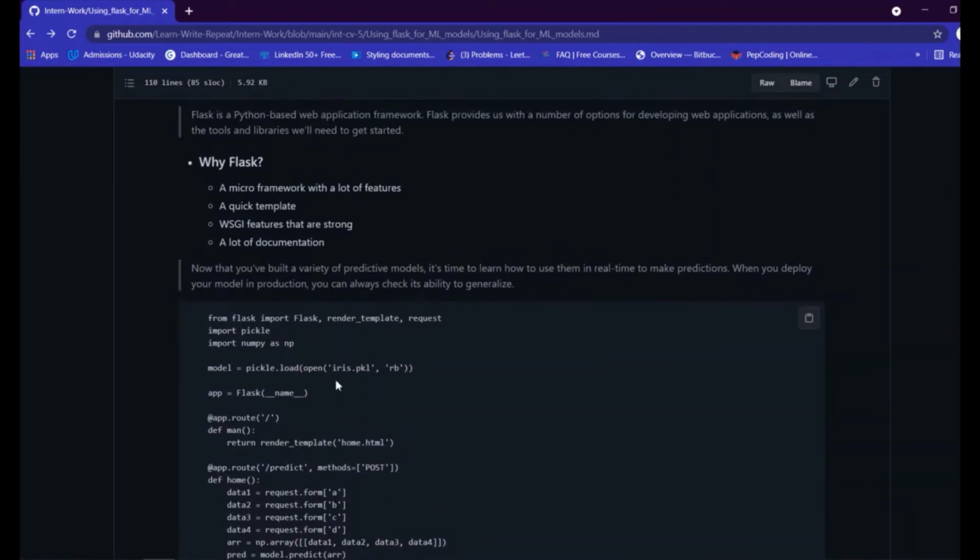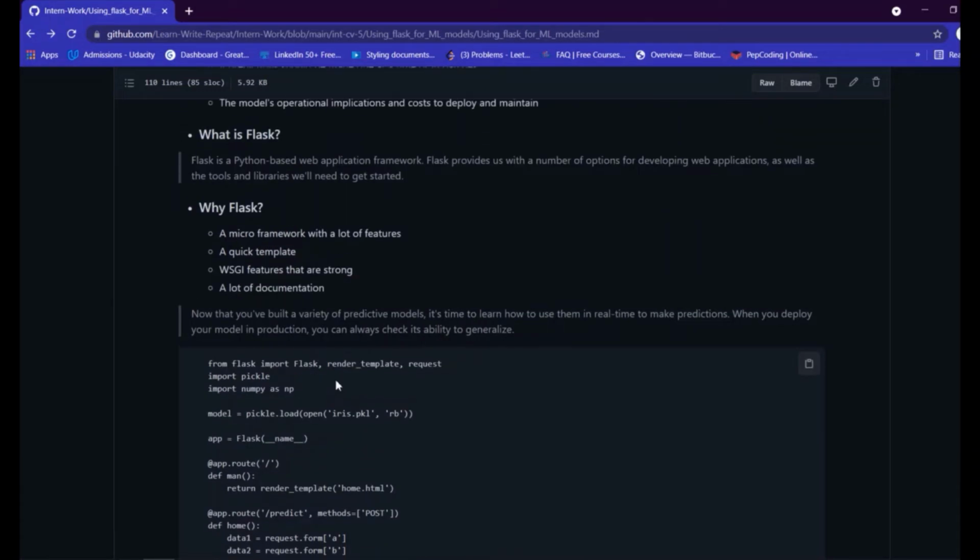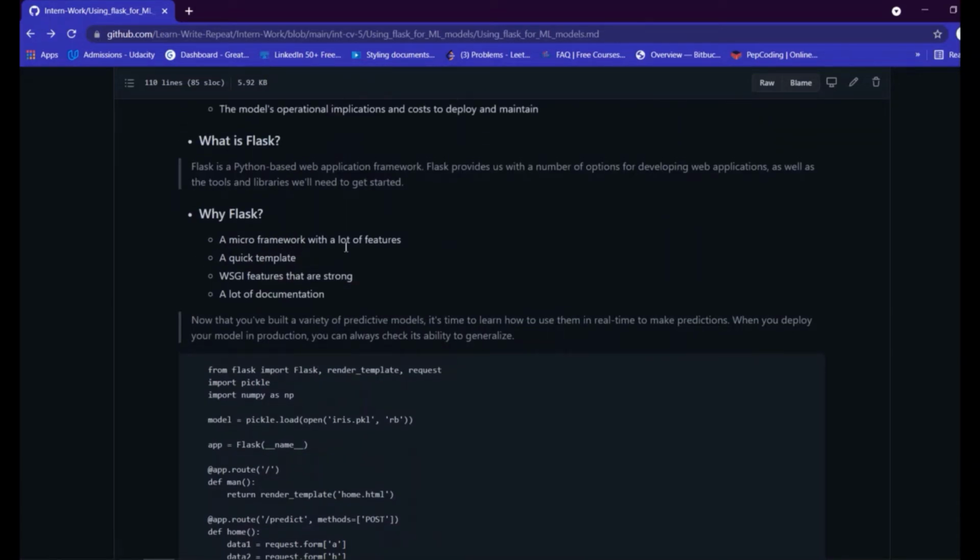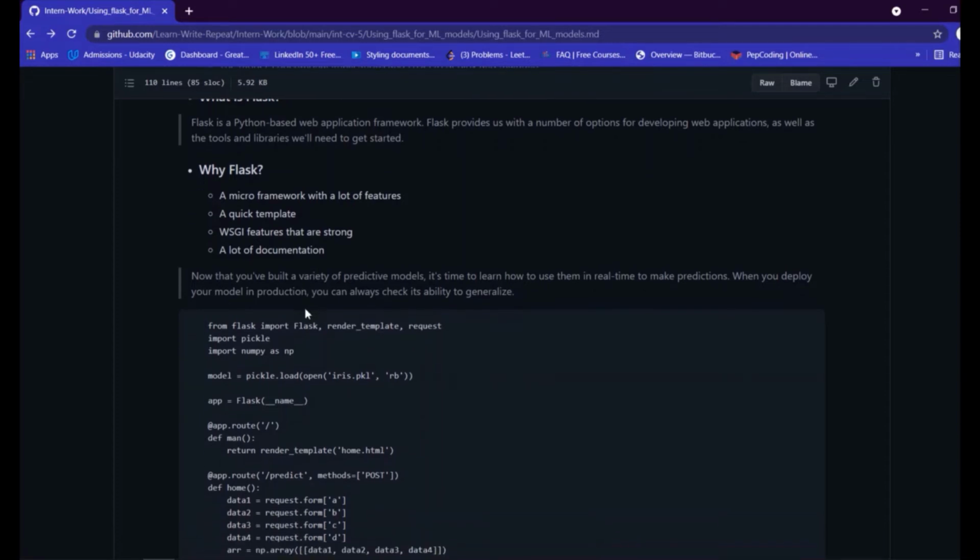Actually, what are the features of Flask? Why do we have to use Flask? It is a micro framework with a lot of features. Very quick templates are available there. WSGI features are very strong. A lot of documentation is available on the internet, so by this, you can take help from the internet by reading the documentation part of Flask.